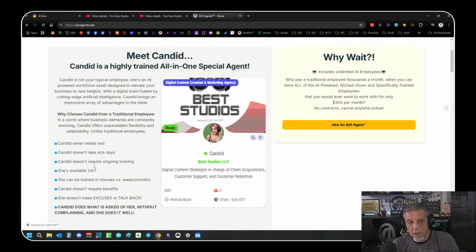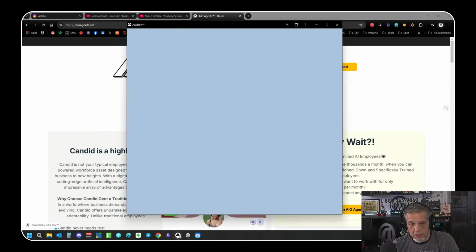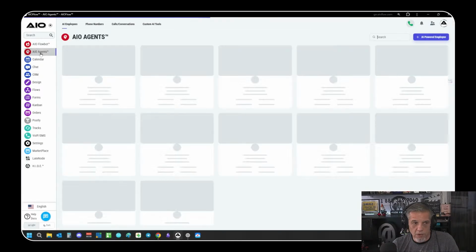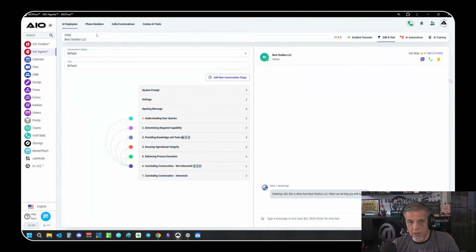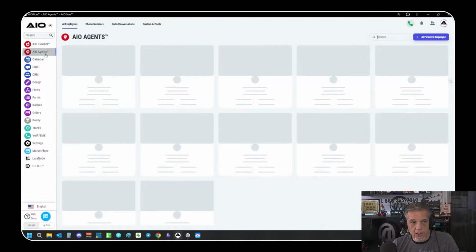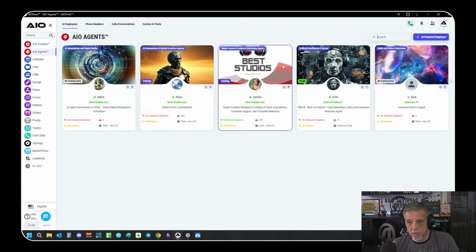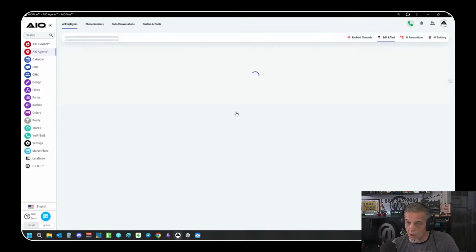But the one thing about these bots, and I'll show you what I mean by that, that's the ones that I show you somewhat regularly through AIO Flow, and these are our AIO agents. So I have Atlas here. I actually have Candid available today, which is the one you don't speak with on, just so you know, this is the one you call on the phone.